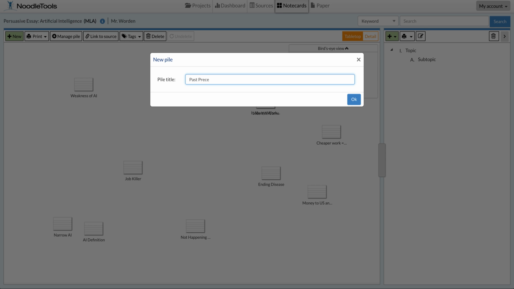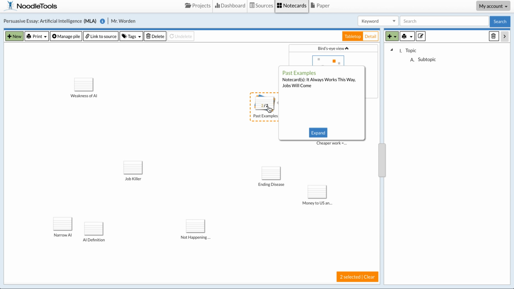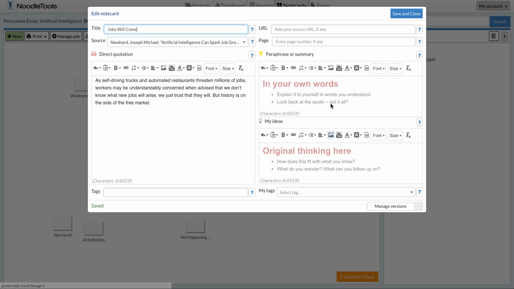Past precedents. Past, I don't know. Examples. Let's go with that. So, okay. And then that makes a stack. You can open it up, you double click on it, and those notes just show up right there. And then you get right back in. You see what the source is and all that.